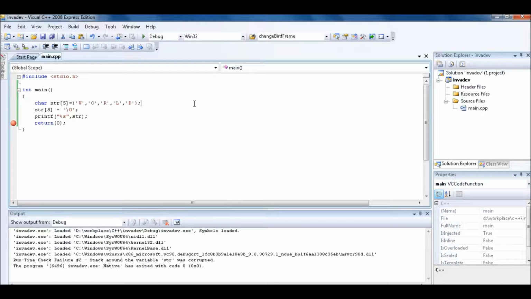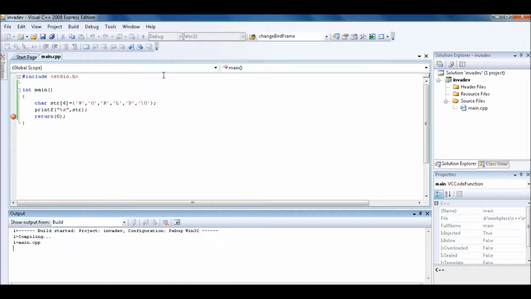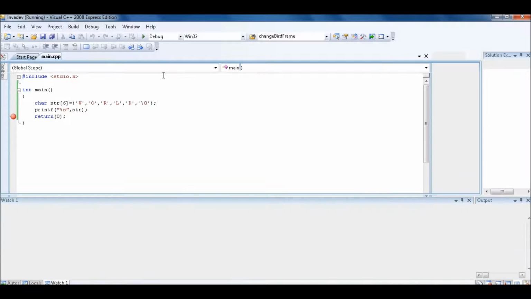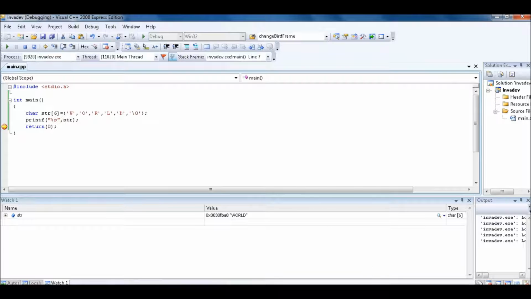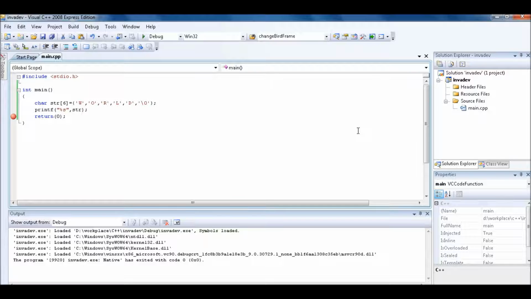When you declare a variable, always add 1 for the terminating character. So since word has 5 characters, always add 1. Then 6, and then you don't have to use this one anymore. If you run that, then there will be no problem.